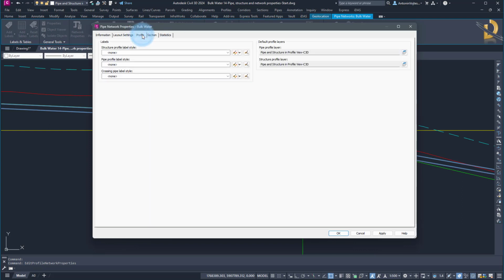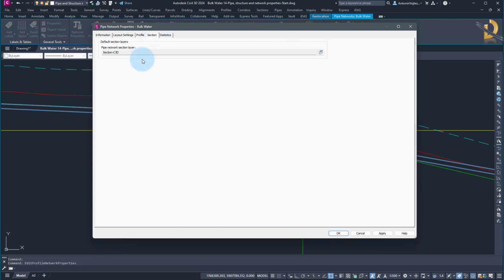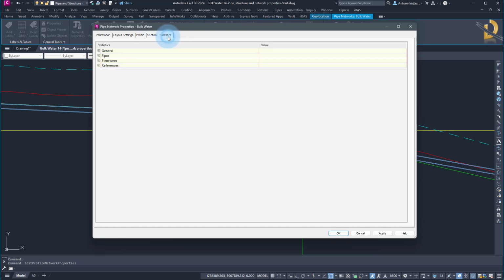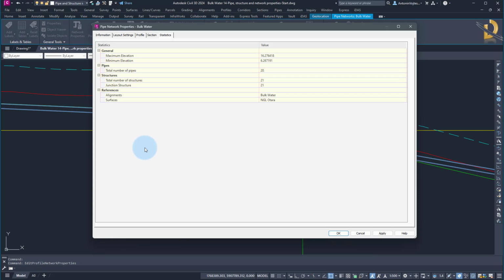Under the profile, here are some other settings for the profile labels and layers. Under the sections, this is for the pipes in the section views. And under the statistic, this is quite useful place where you can check the minimum elevation, maximum elevation, number of pipes, number of structures. This is something I check quite often if I get a very big network and the network is very slow. I check the number of objects, because if the number of objects is not very high and the network is slow, then something else is causing the slowness. But if I see a few thousand objects, then I know Civil 3D can't handle it properly. So these are pipe network properties.